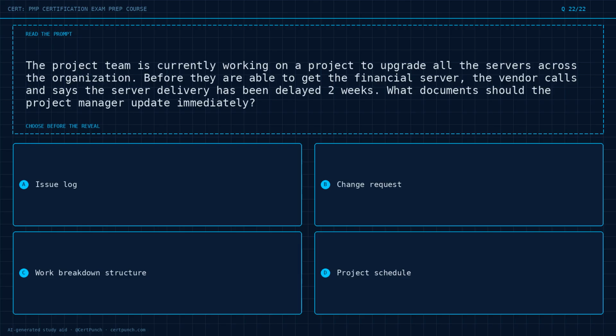Question 22 of 22. The project team is currently working on a project to upgrade all the servers across the organization. Before they are able to get the financial server, the vendor calls and says the server delivery has been delayed 2 weeks. What documents should the project manager update immediately?